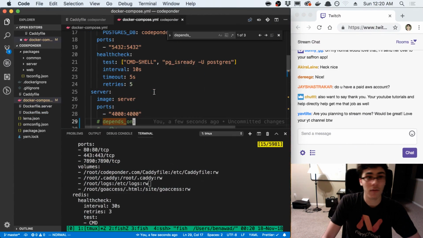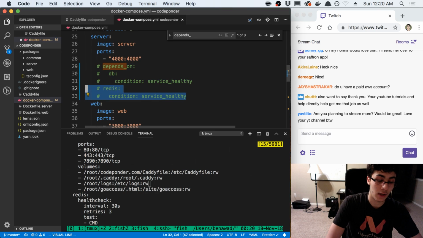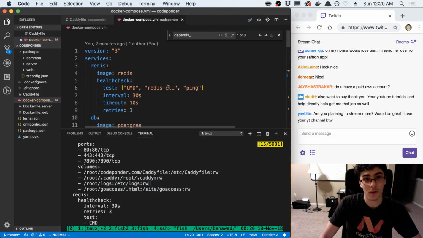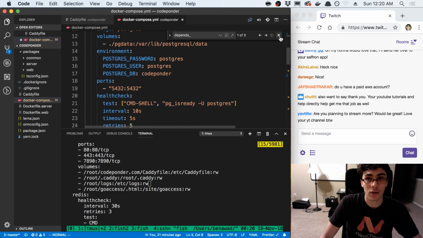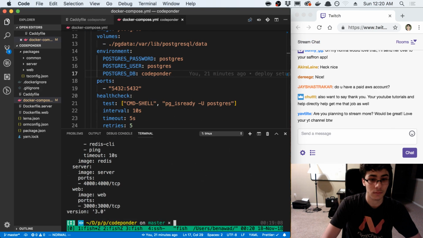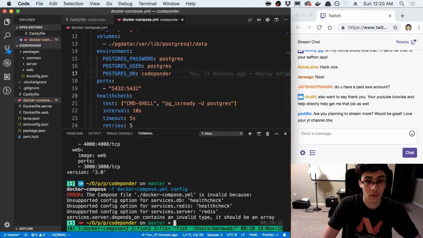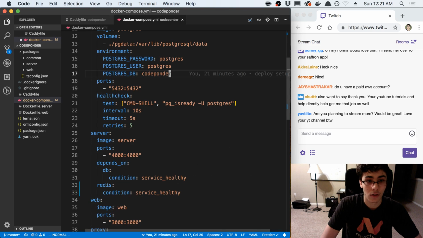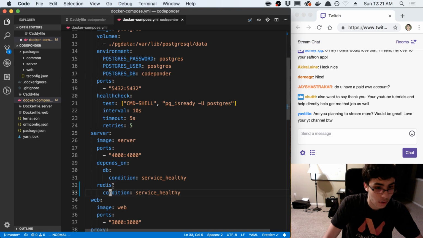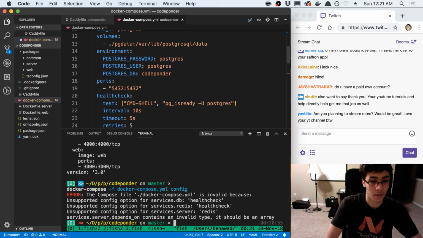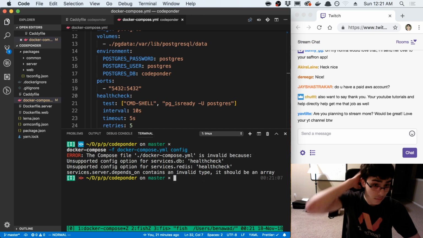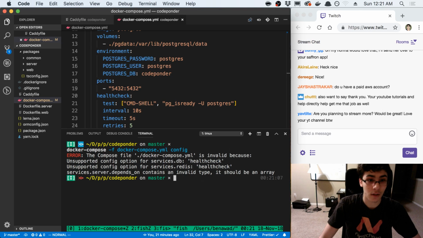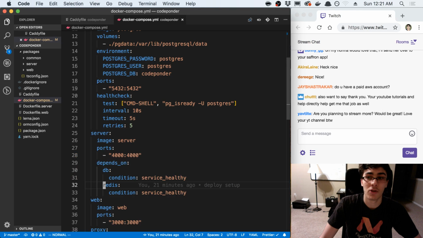Alright, I've never actually tried V2 before, and I don't know the difference between V2 and V3. It looks like V2 works with this syntax. Let's just give it a try. Alright, let's move it back one. There we go. Config health check contains invalid type, it should be an array.